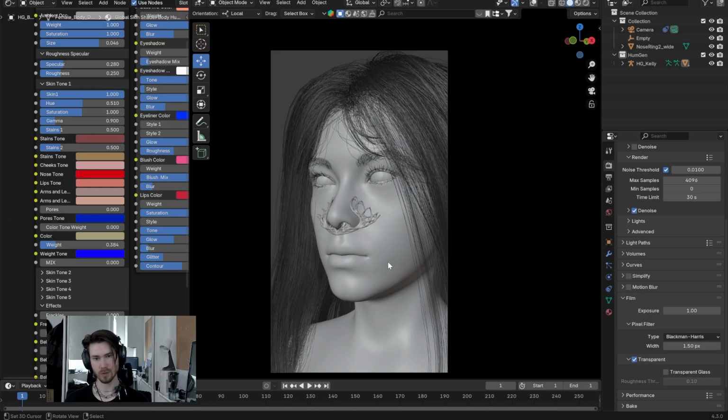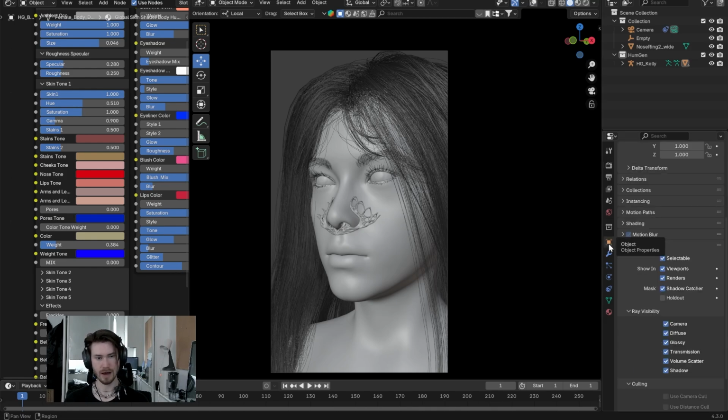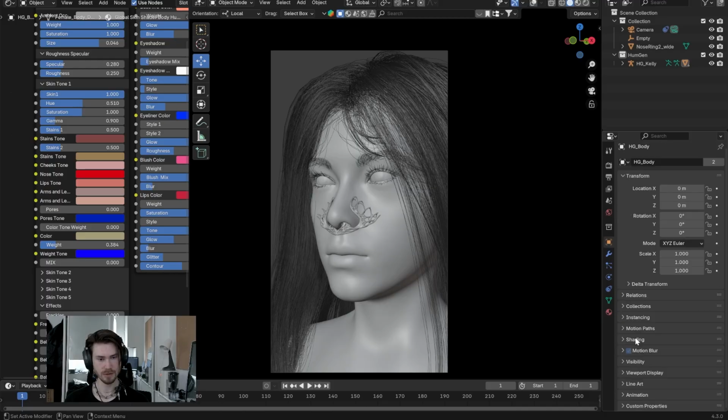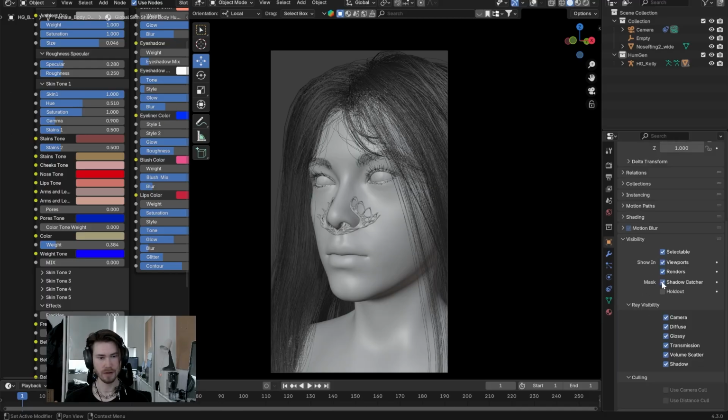The second step is we don't want the model to show either, but we do want the shadows to show. So we'll click on the geometry of the model, come to the object properties, down to the visibility section, and under mask, enable shadow catcher. That'll make sure the object is only catching shadows and not contributing to the color in the render at all. Once you have those two settings down, let's hit render and see the final render.